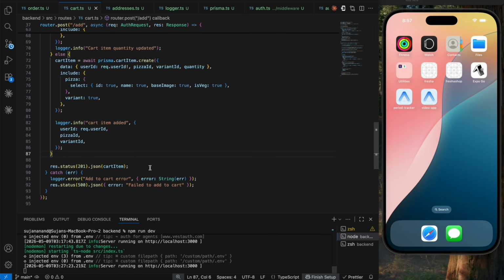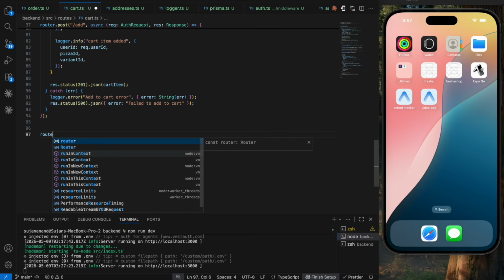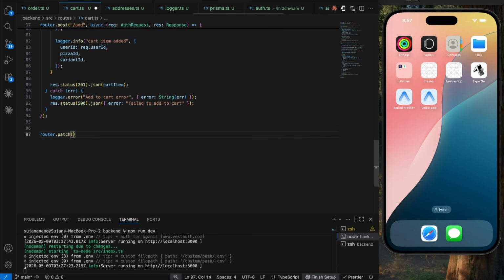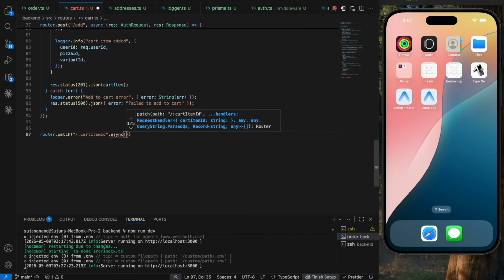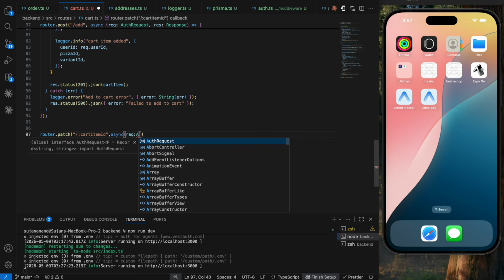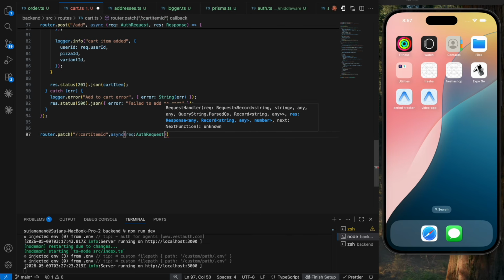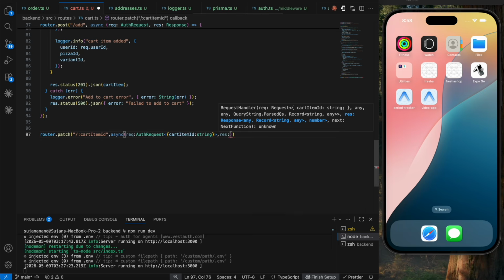Save the file. Okay, so the next one is for removing an item from the cart. That is to update the quantity. Let's go ahead and add that. So it's going to be router dot your patch method. It's going to be /cart item ID. Async method again, request of type auth request. This is going to be of cart item ID, of string. Furthermore, your response of type response.